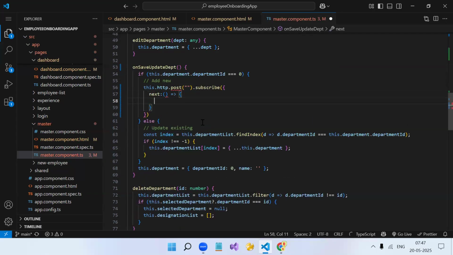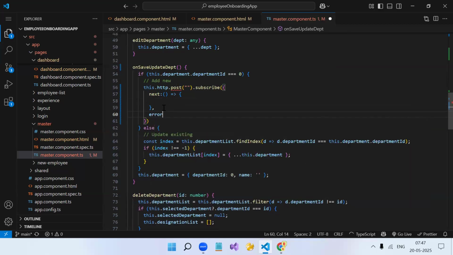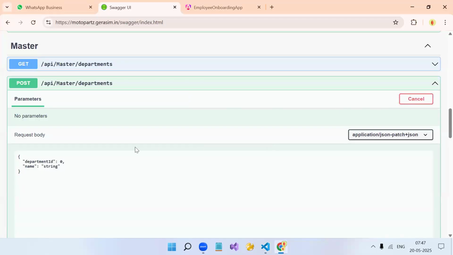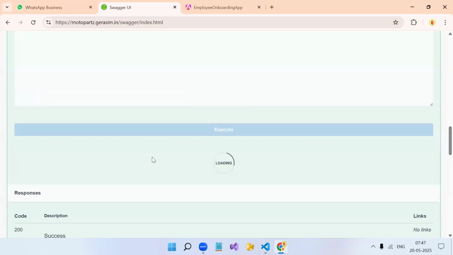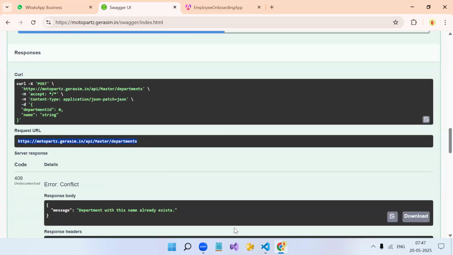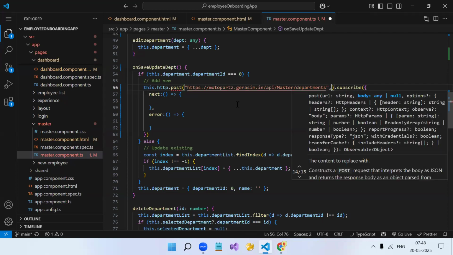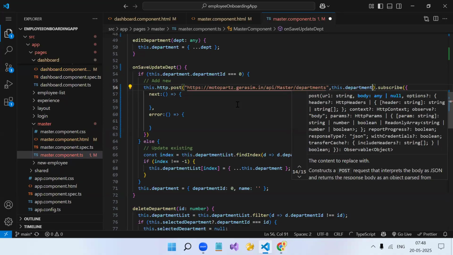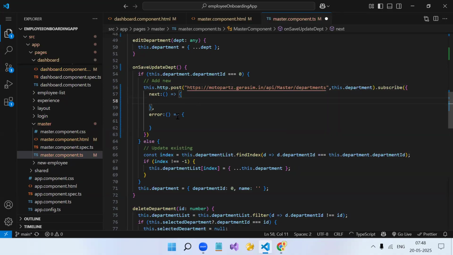this.http.post. Here we will need the URL of our save, subscribe, curly bracket, next. Get familiar with this way also. So we need the URL. This is our URL, it will go over here. Then we need the object also, so this.department.